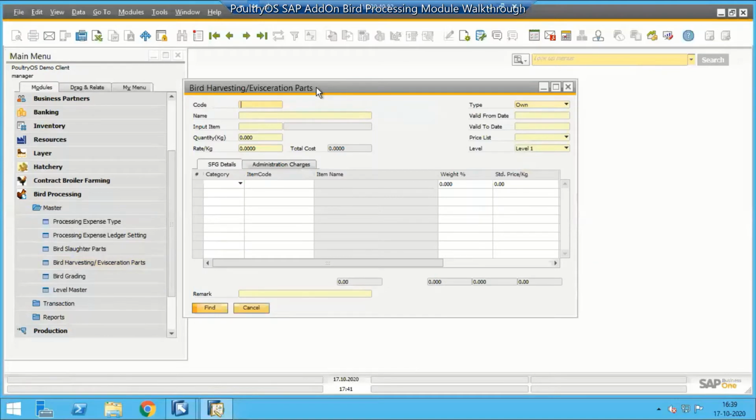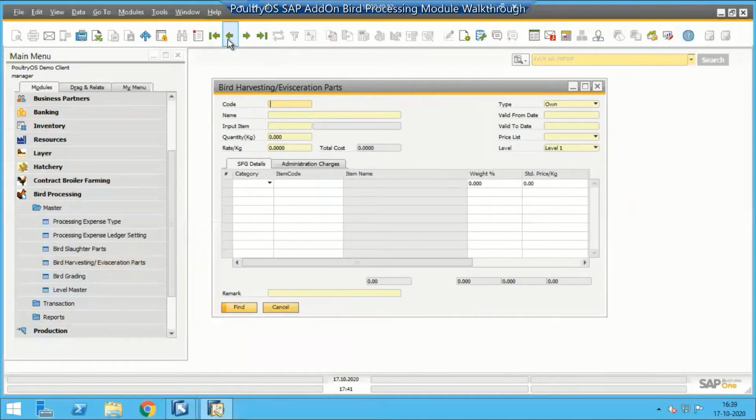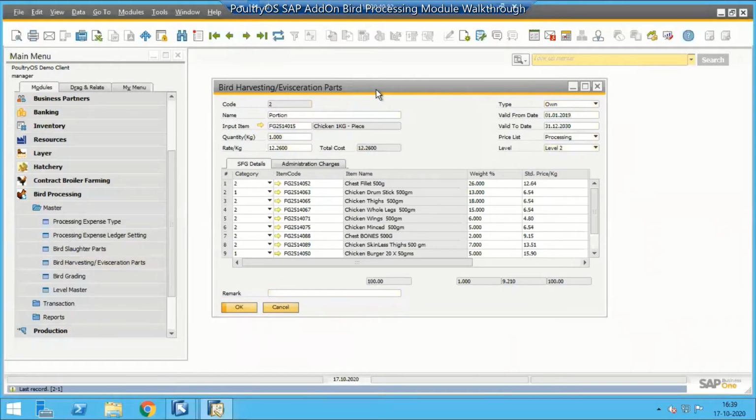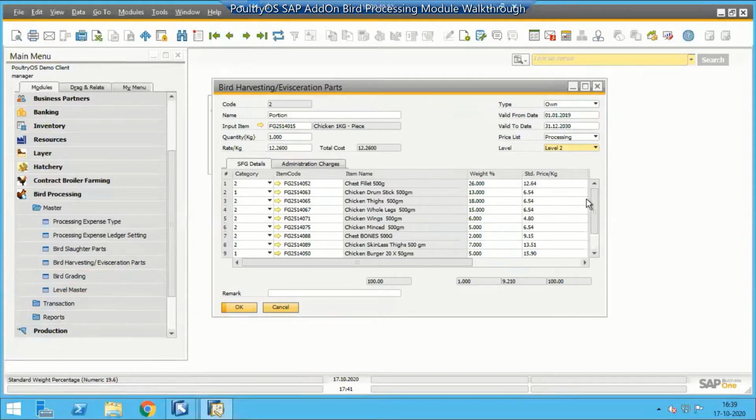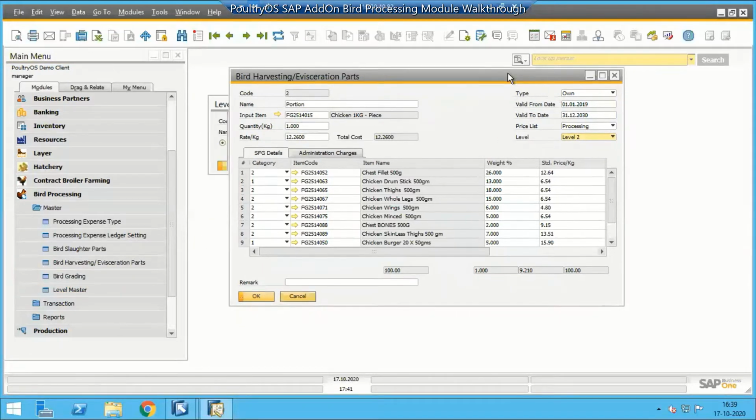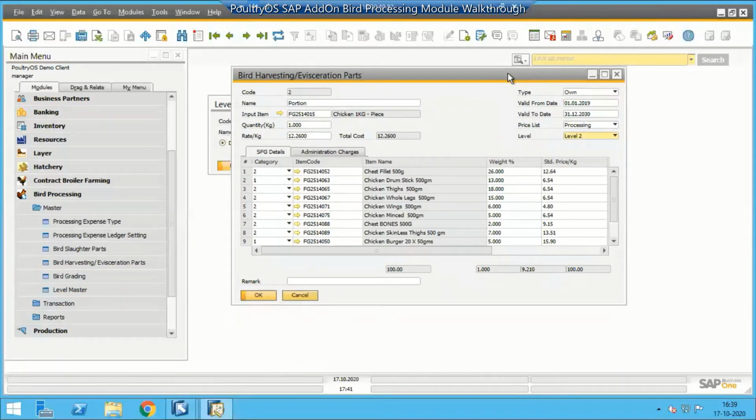So there also you need to define BOMs. So here you can define a number of level BOMs. Let's say deskinning, deboning, let's say portioning. So that level is coming here. If you want to define a number of levels, you can define them. The level master is available here, so the level is coming from this master. Let's say if you want to define a special BOM, let's say for McDonald's, let's say KFC, that BOM you can also define under the level.